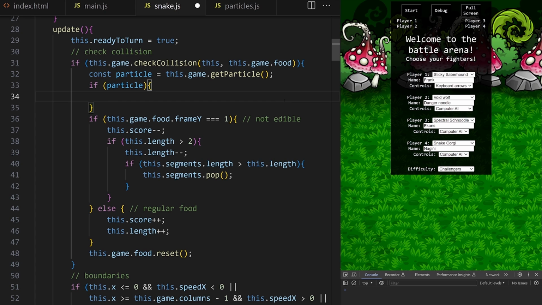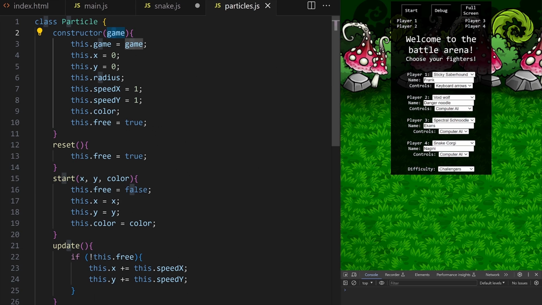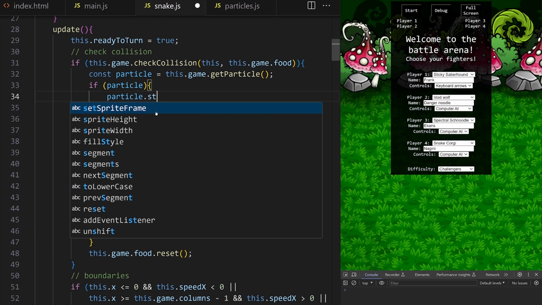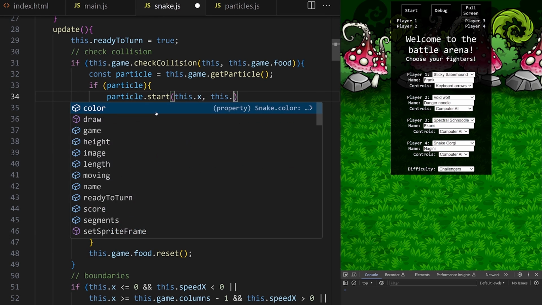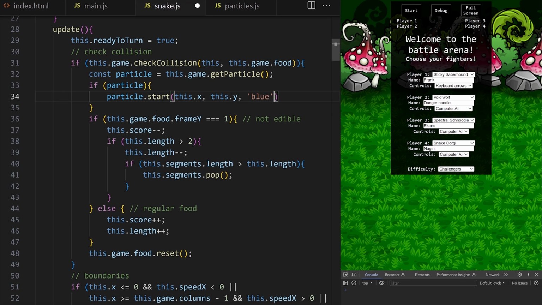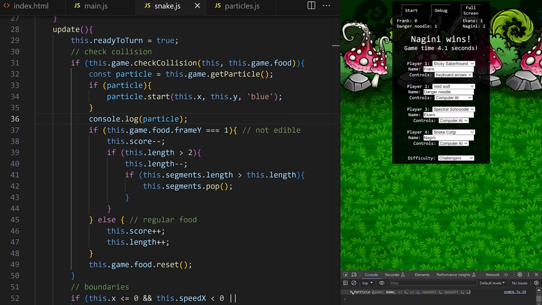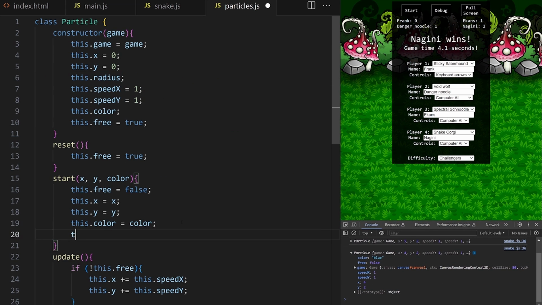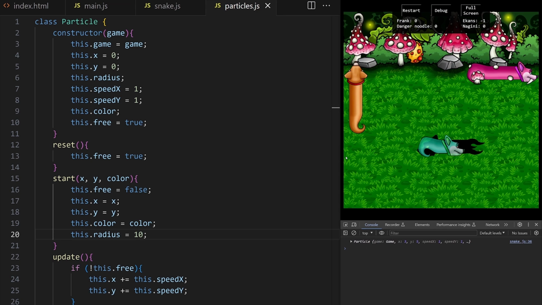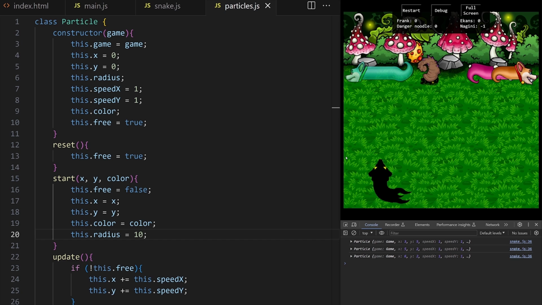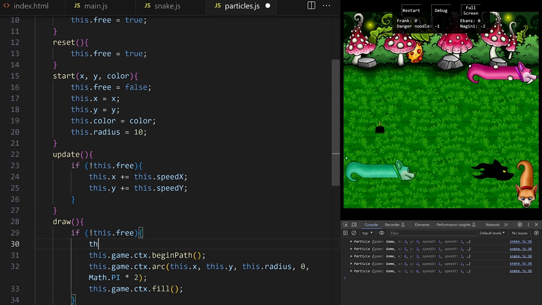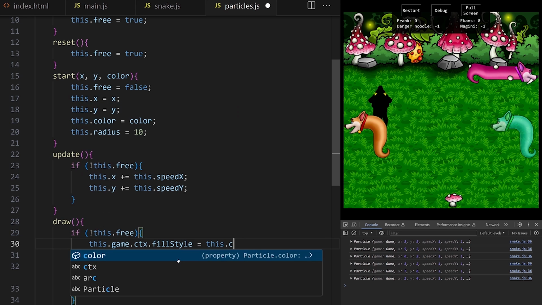If the method was able to find a free particle, we want to call its start method to activate it. We can see that start method expects x and y coordinates and color. So I pass it x and y coordinates of the snake head, and color will be blue. I also have to give particles some radius. I will do it here because we will be changing the radius value as we animate them, so when we start and restart, I need to set the radius value again here. I also set fill style to the color of the particle.